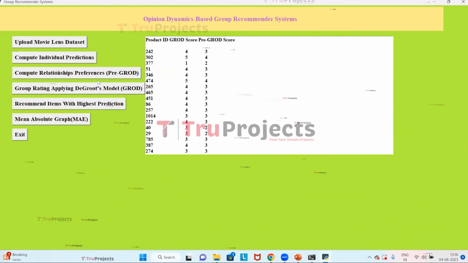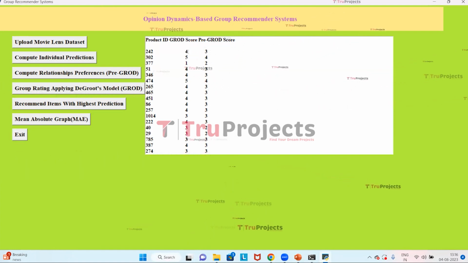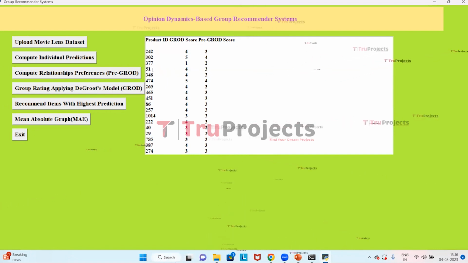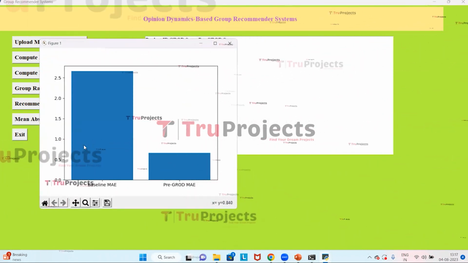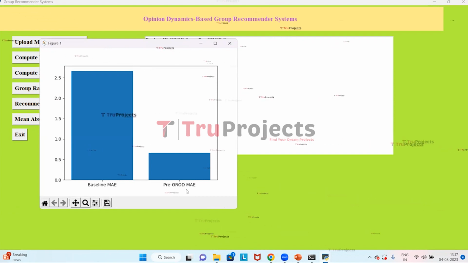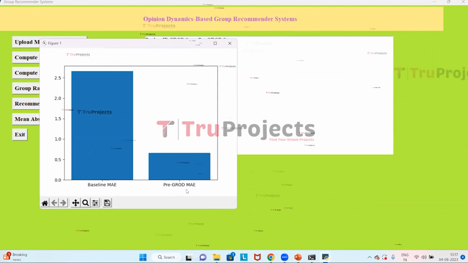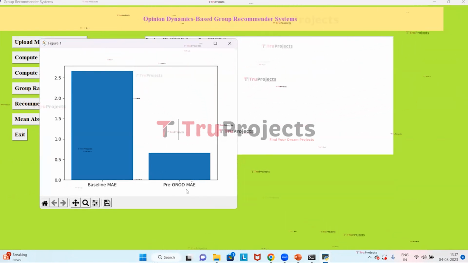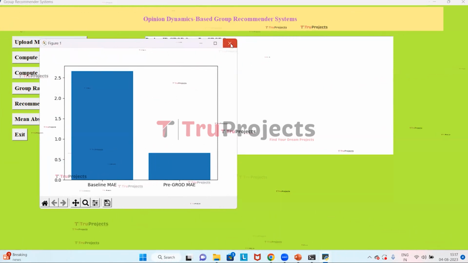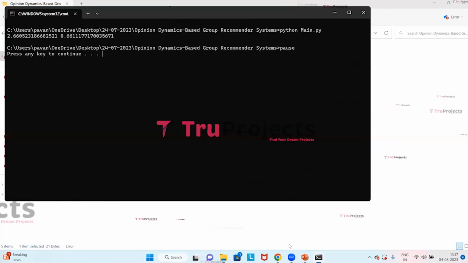Here, for the product ID 242, the max score, which is the modified score, is 4 and the previous score is 3. Similarly, it has been modified for all other product IDs also. Now click on the button Mean Absolute Graph. Here on the x-axis it represents the technique name, and on the y-axis it represents the error value. In the graph, the baseline technique is not using the GROD model, so its prediction error is high compared to the GROD model. So close this graph and exit the graphical user interface.